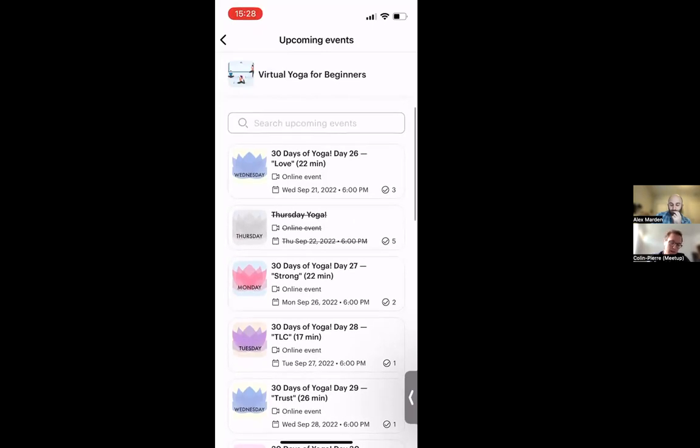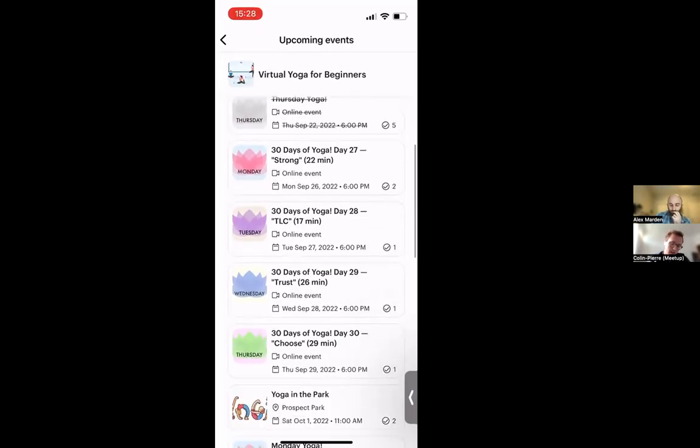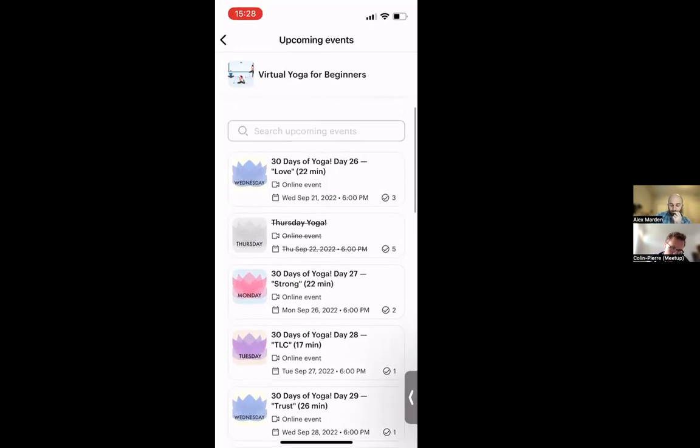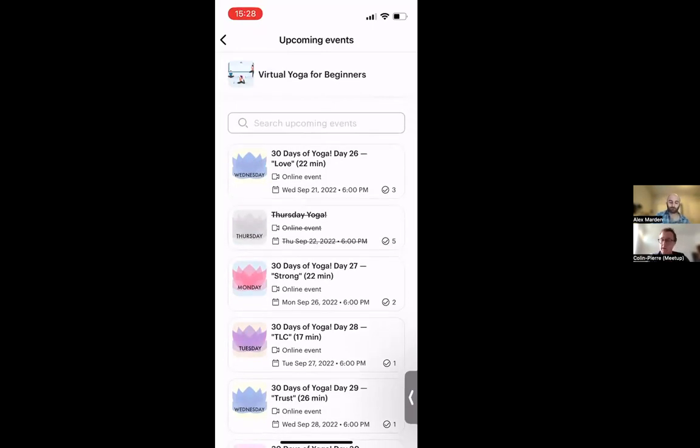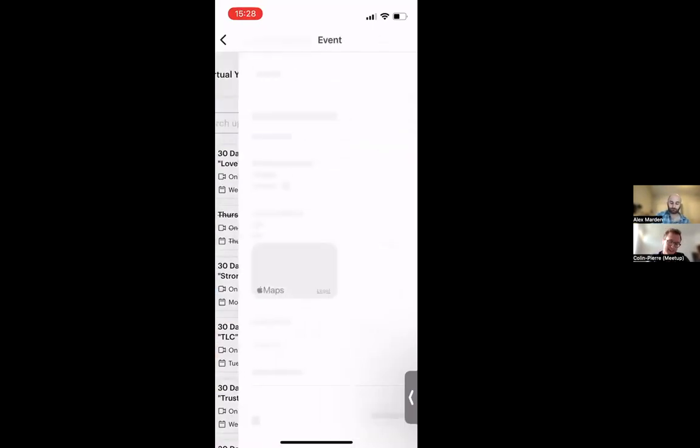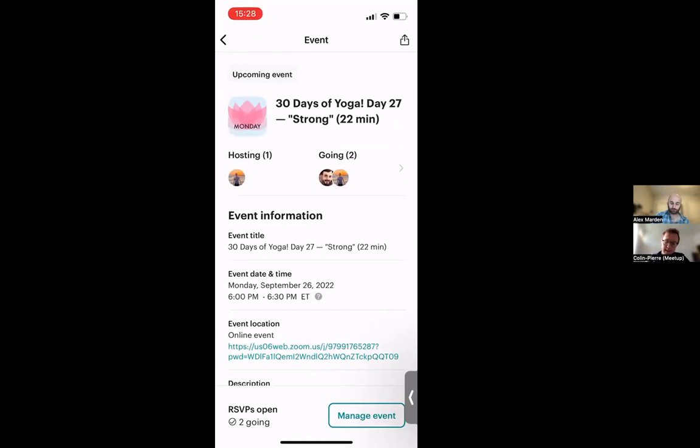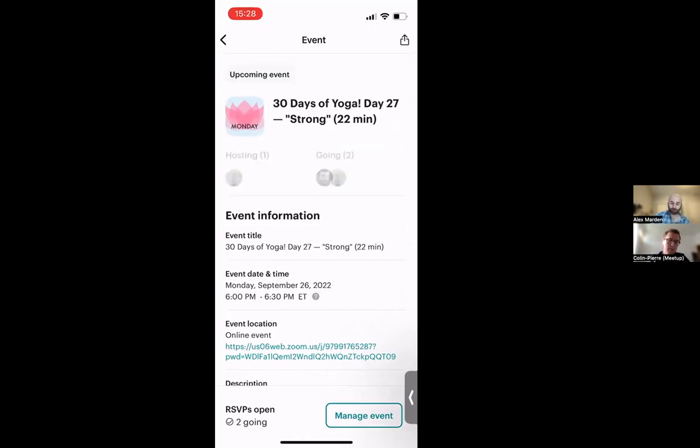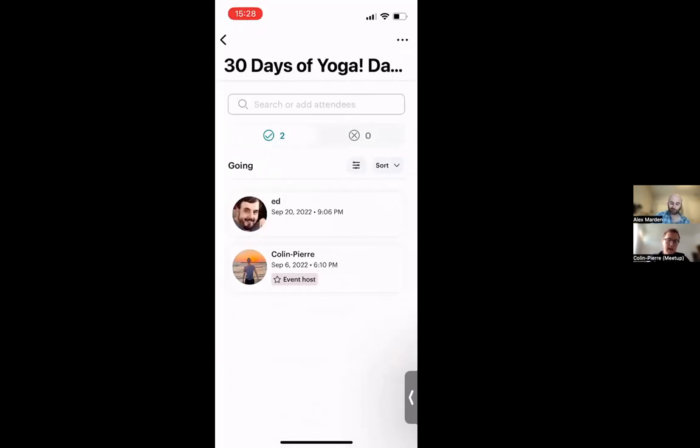So this, and then once you locate it, I'm gonna try to find one with a couple RSVPs. I guess people don't want to do yoga in the next week, but this one, my buddy Ed is coming. And you can see that 2 people are going. This one is next Monday. And so you tap going, and this shows you the attendee list.